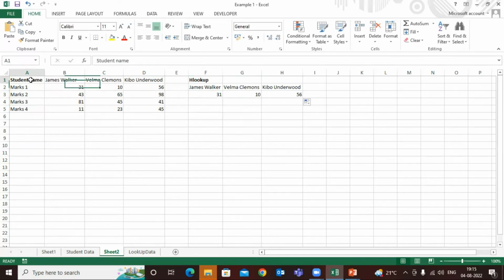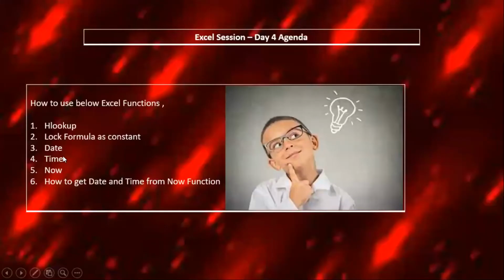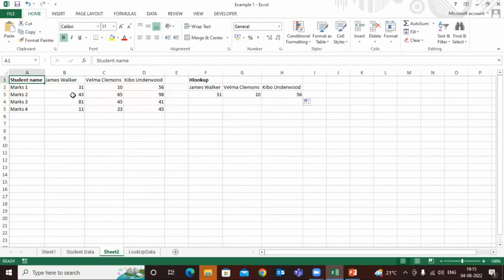Now moving on to the next, we have date. How do we use this date function? There is a shortcut way. Assume that here I want to get the date value. There is a shortcut in Excel which we can use in order to get the date. The shortcut key for this is Control and semicolon.